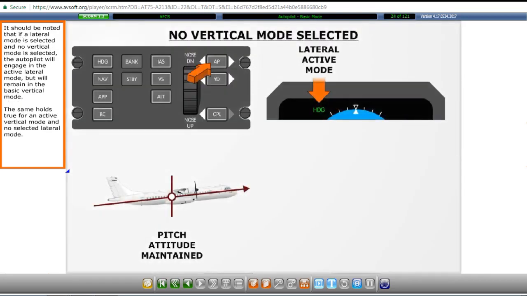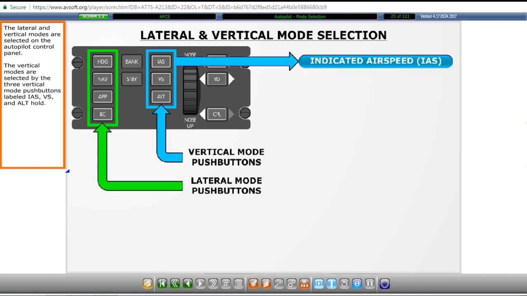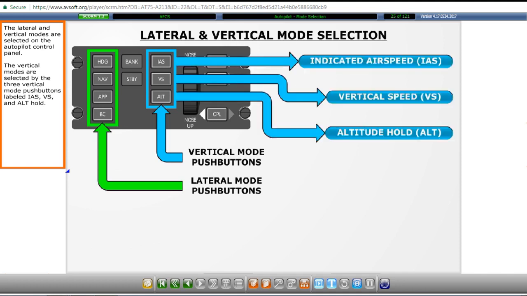It should be noted that if a lateral mode is selected and no vertical mode is selected, the autopilot will engage in the active lateral mode but will remain in the basic vertical mode. The same holds true for an active vertical mode and no selected lateral mode. The lateral and vertical modes are selected on the autopilot control panel. The vertical modes are selected by the three vertical mode push buttons labeled indicated airspeed, vertical speed, and altitude hold.